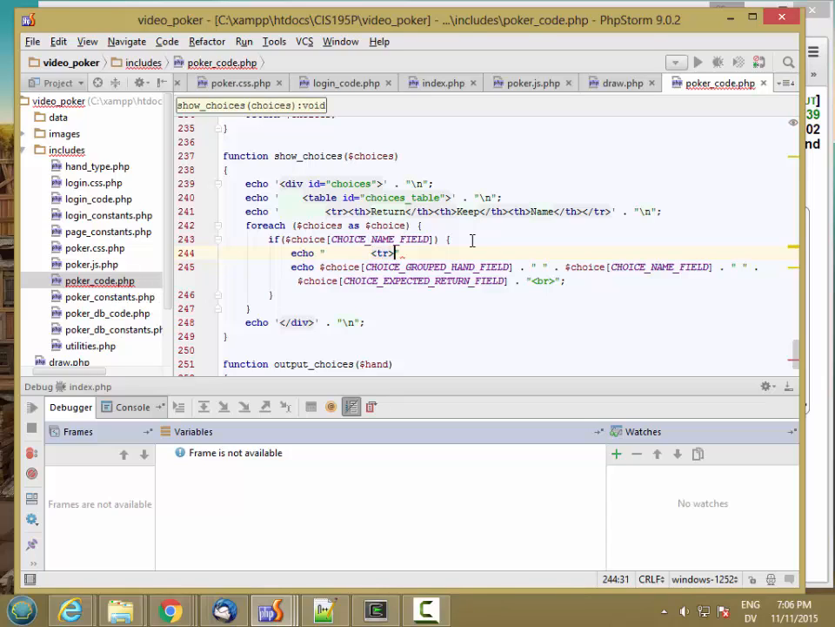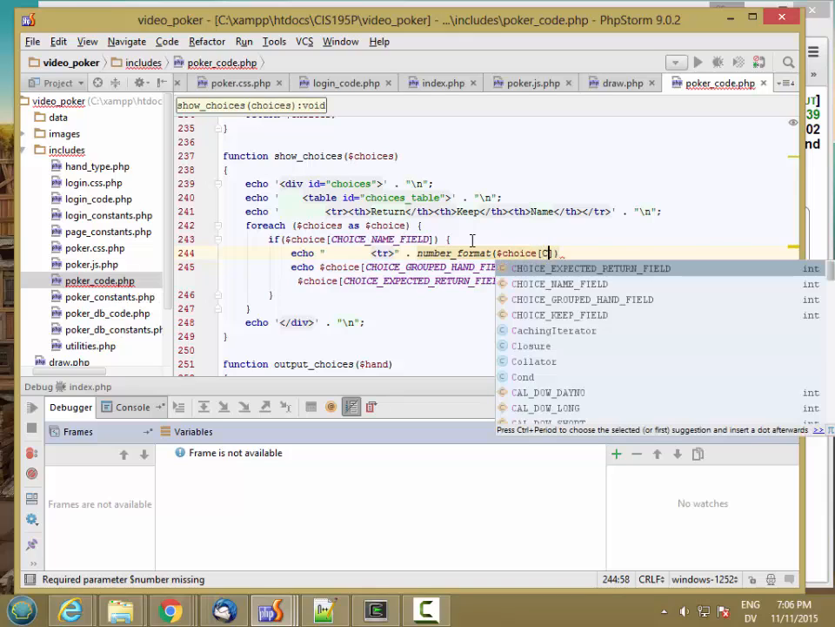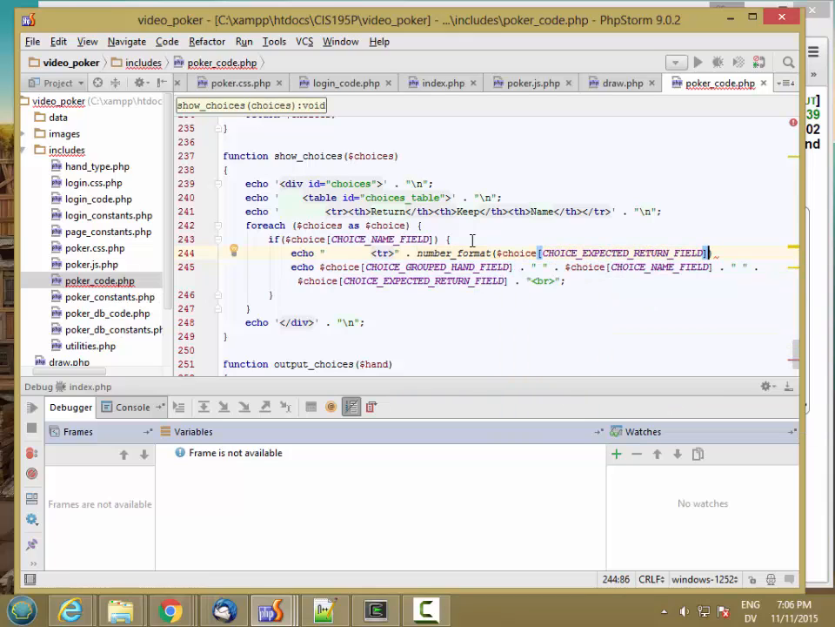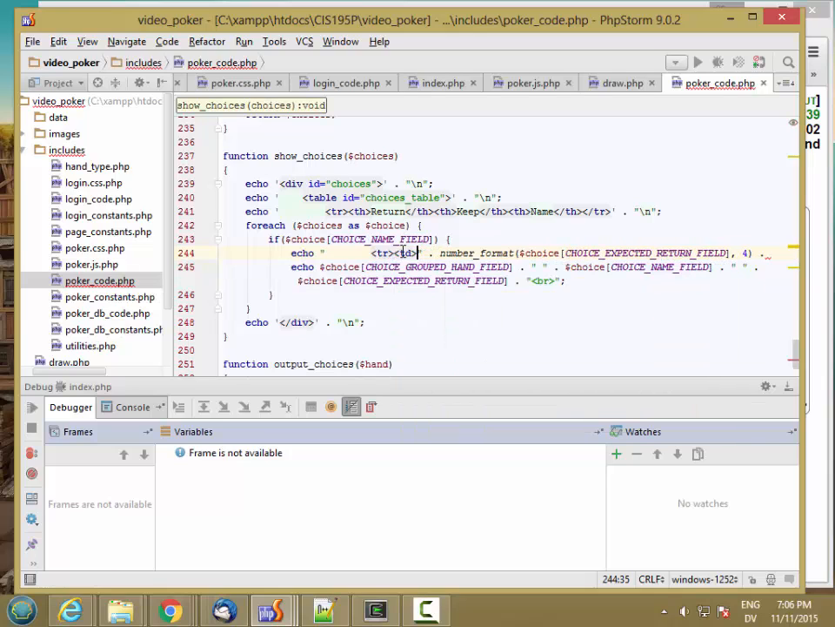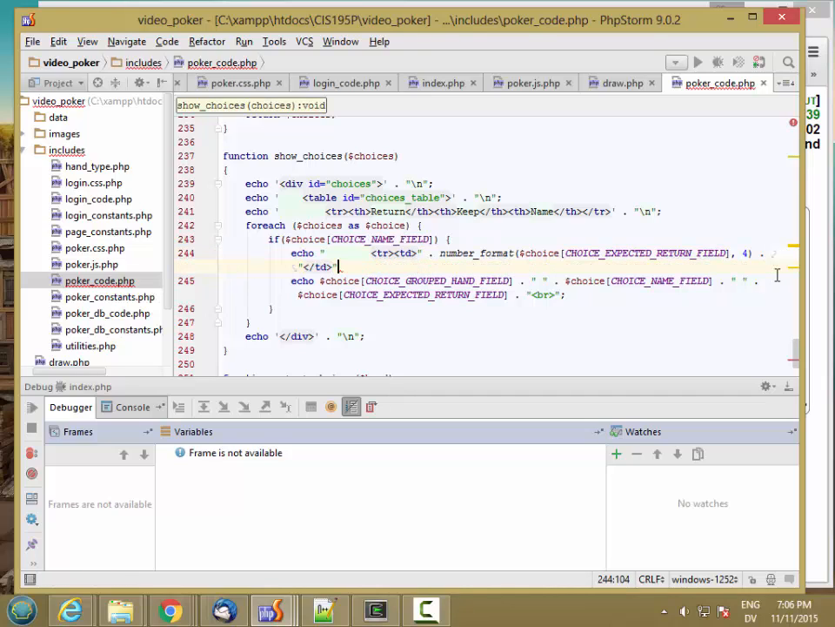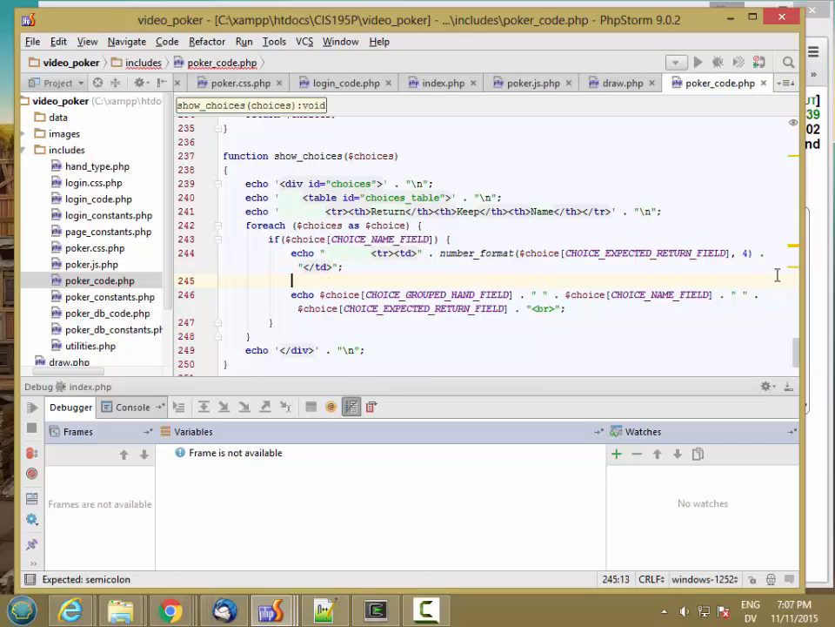table row, followed by number format of choice expected return field to 4 decimal places. And actually I need a TD here. And then we'll close off the TD. And then the next cell is going to be a TD. And here's where I'm going to put the hand.